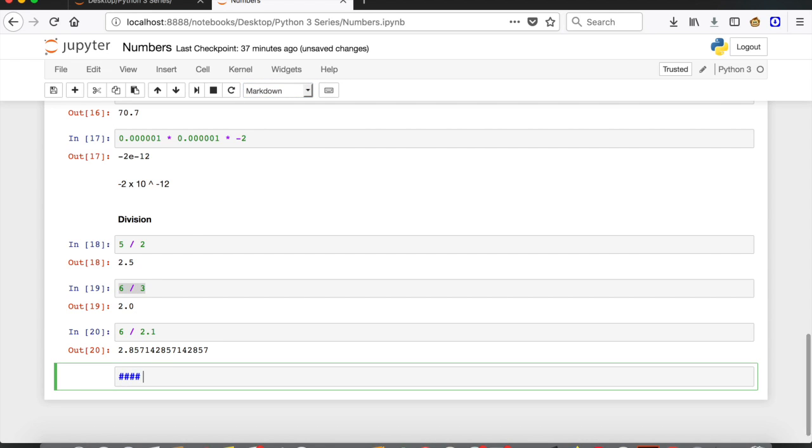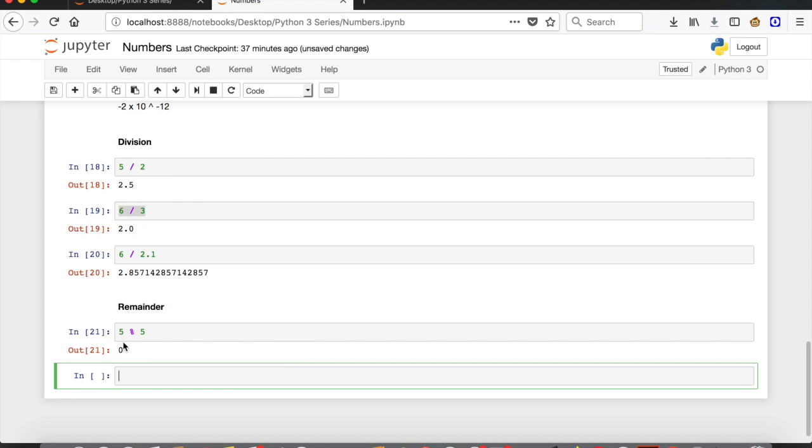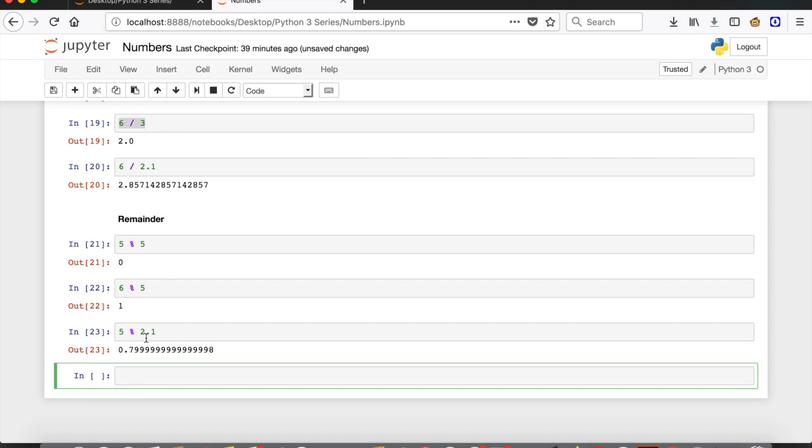So remainder. So in Python 3, you can find the remainder by using this particular percentage operator. So for example, the remainder when you divide 5 with 5 is of course 0. And there you go, the answer is 0. And the remainder when you divide 6 with 5 is 1, which is right. So this is how you find the remainders in Python 3 when a number is divided by another number. You got it? Fine. So now let's actually go to power.